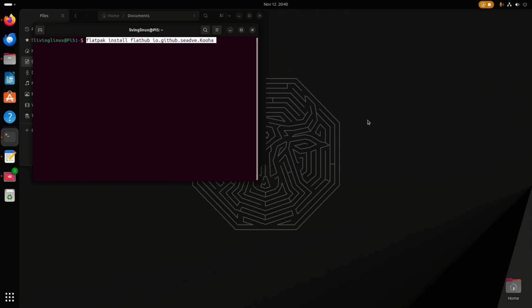But this is not specific to the Raspberry Pi. I also have this running on a Phytium D2000 ARM computer. So if you have a Linux distribution with GNOME, then there's a good chance that you can get Kooha running on all kinds of ARM single board computers.